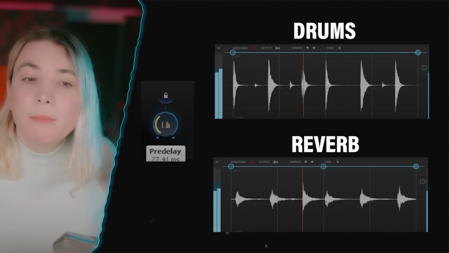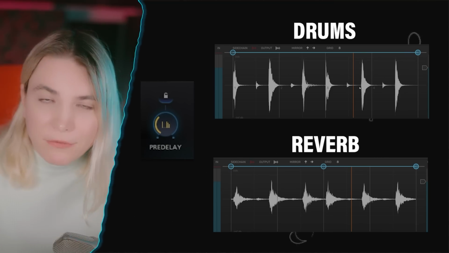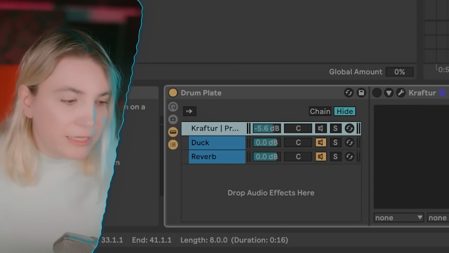Now, we solved one problem. So if you take a look here, we're really letting the initial transients go through before the reverb comes in. But we haven't dealt with these peaks that are creating this flooded type of sound. Let me solve the reverb now.